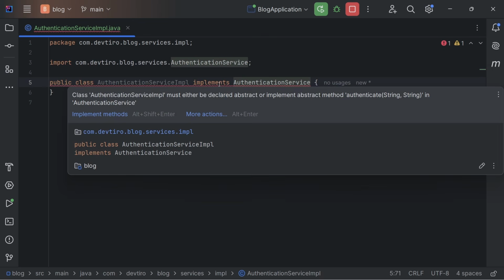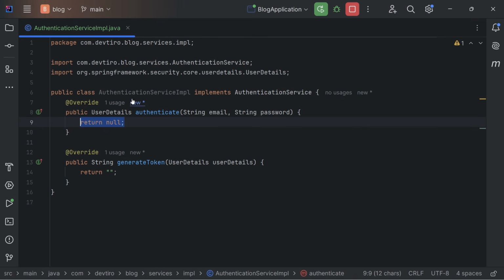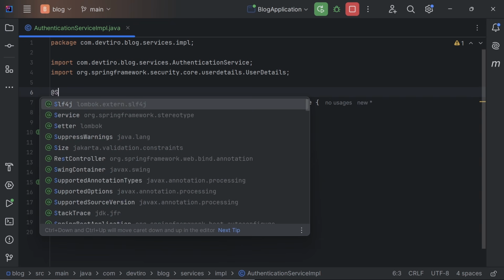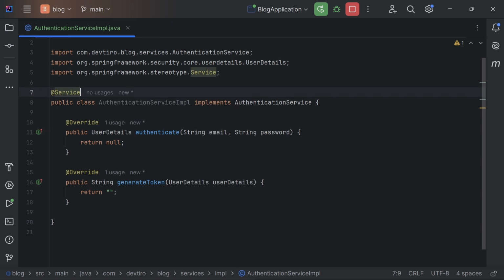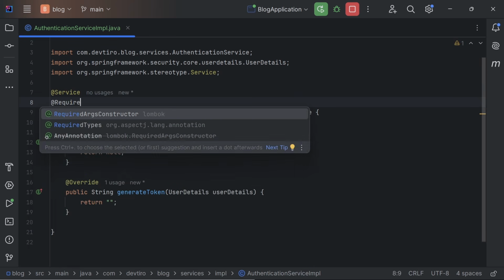And then we get the red squiggle because we haven't implemented our methods. So let's go implement methods, okay. And then we get our method stubs. So before we go any further, let's put the @Service annotation on the top of this class. And we're also going to put the @RequiredArgsConstructor on there as well.